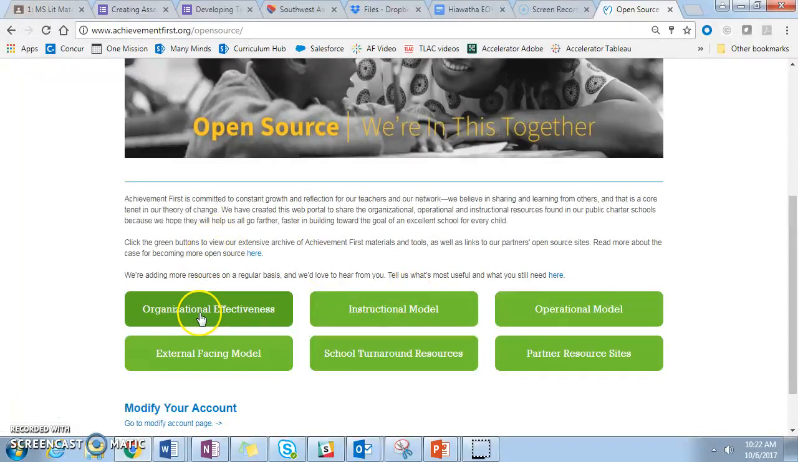On our open source site, there are 6 overarching categories of resources and materials that we share through this particular platform. The organizational effectiveness site has materials related to talent, strategic planning, culture, core values, decision making, all of those things that really make a network more effective.